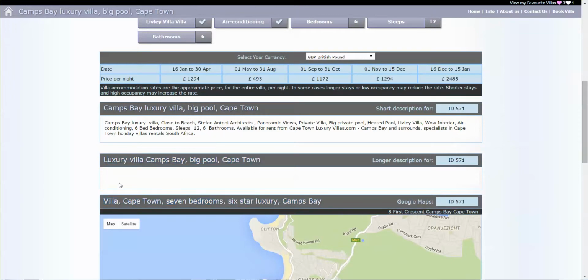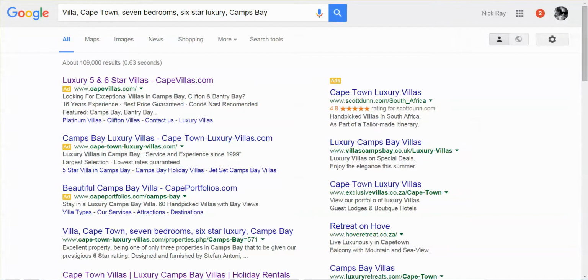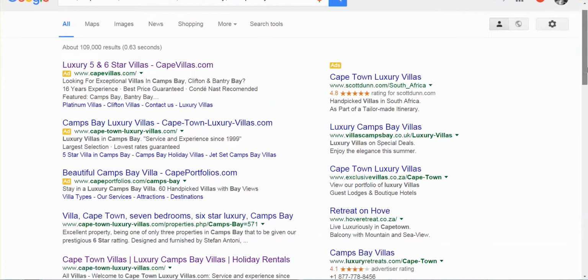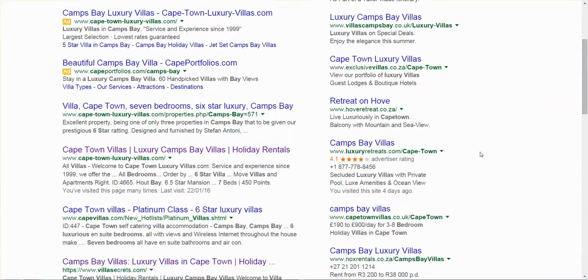And let's see what happens when we put these exact search phrases into Google. Villa, Cape Town, 7 bedrooms, 6-star luxury in Camps Bay. We see at the top Cape Villa ad. Then below we see Cape Town Luxury Villa ad. But that's not what we're looking for. We're looking for the Google organic results.